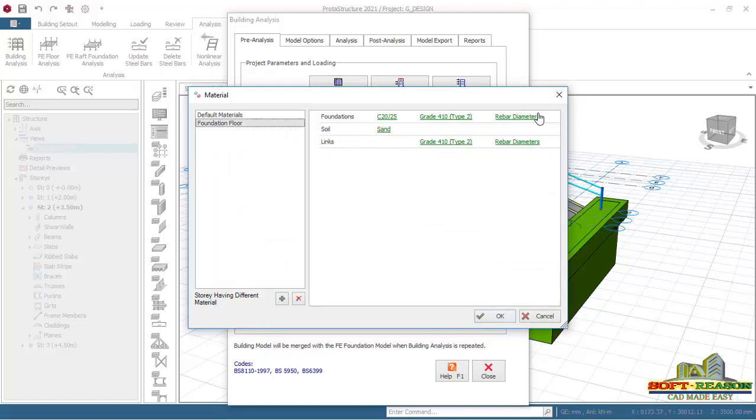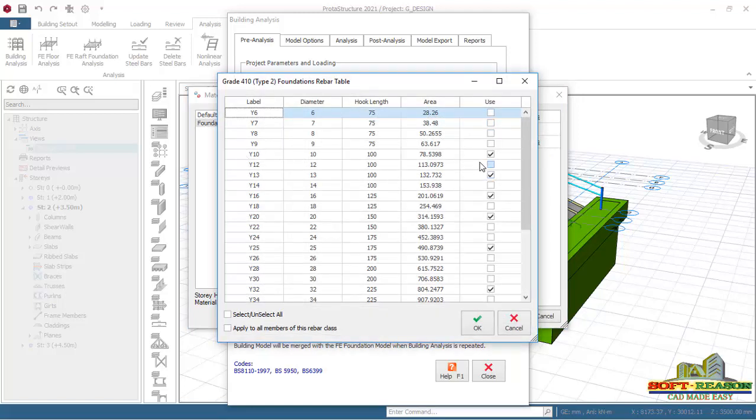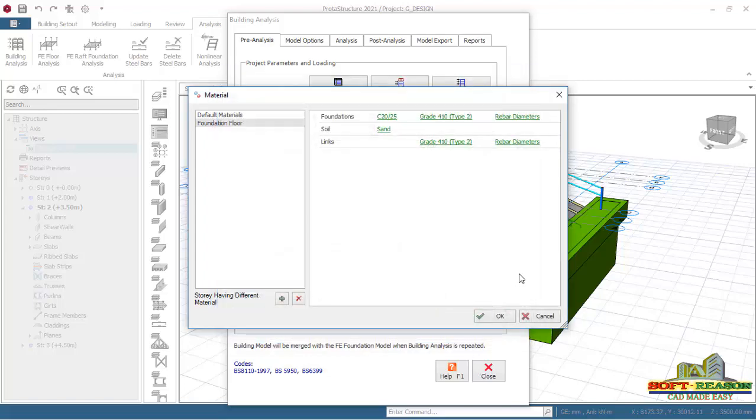Alright, go straight away to the foundations, and also edit the foundations to be 12 and 16. Twelve and 16, and should be having 20 right there and 25 mm for the foundation. Alright, click on OK. OK again.